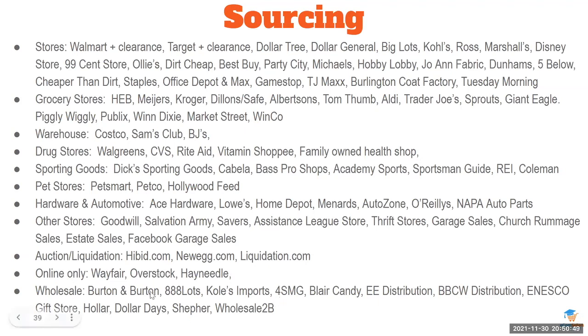Other online stores, you've got Wayfair, Overstock, Hey Needle, there are others. And then you also have some of the wholesale suppliers, and some of them will actually do drop shipping for you. So you can turn that online arbitrage research into a drop shipping situation. But for some of these you'd be ordering in bulk, so you need to know what's moving, what's going to be selling.